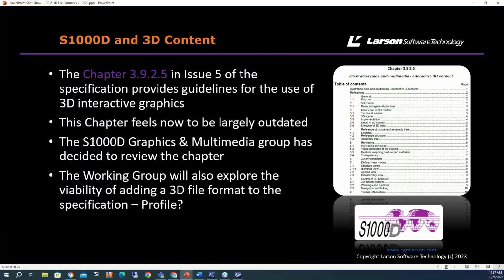So what about S1000D and 3D content? If you've not read the spec, then in issue 5 there is a chapter on 3D, providing some guidelines on how you use the 3D within an S1000D publication. It's quite high level and probably now largely outdated.